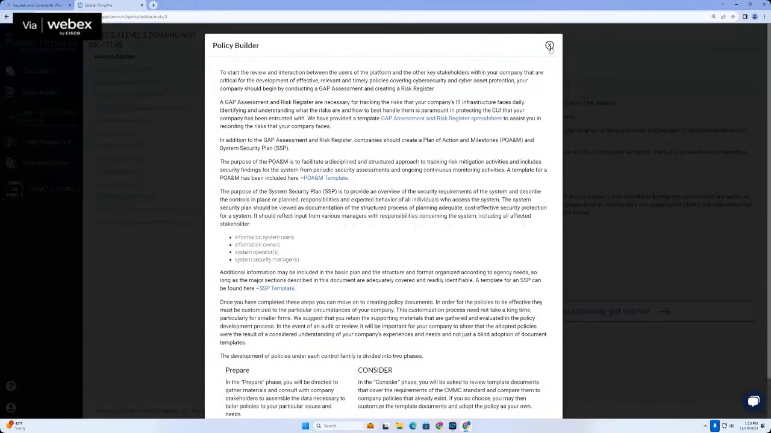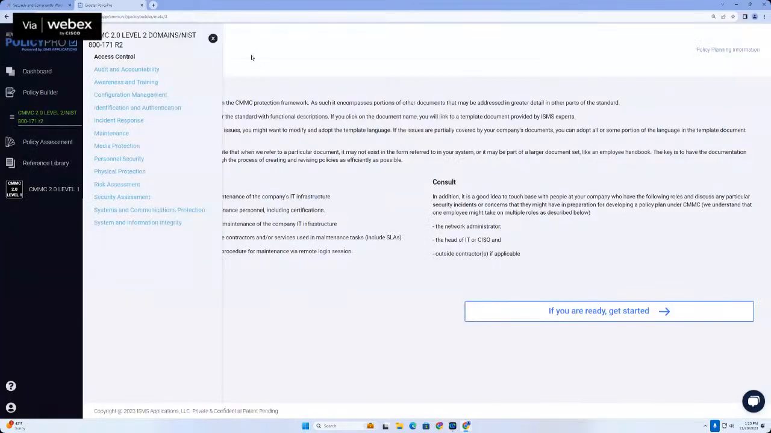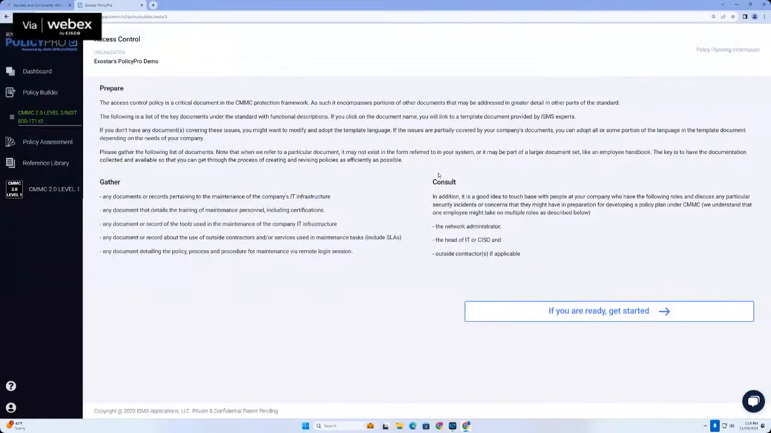But again, for today's webinar, we'll be talking primarily about policies. So once you close out of that, you'll come to our Prepare, Gather, and Consult page. Each Prepare, Gather, and Consult page is going to be unique to the policy domain, and we'll walk through an access control example here together.